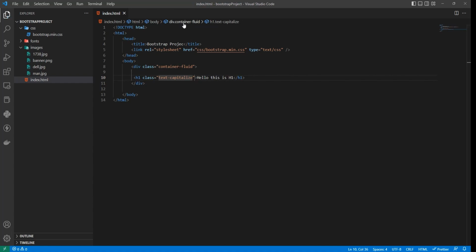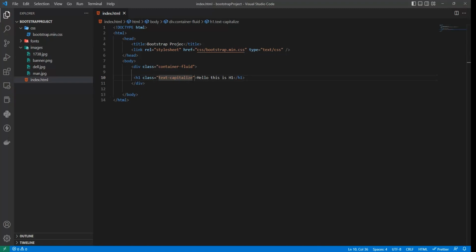I think it's capitalized. I want to make use of this. I just want this to know. I'm not sure it's working. I'm not sure if we have it in 5. I don't think so. Okay, so guys, that's all about typography.